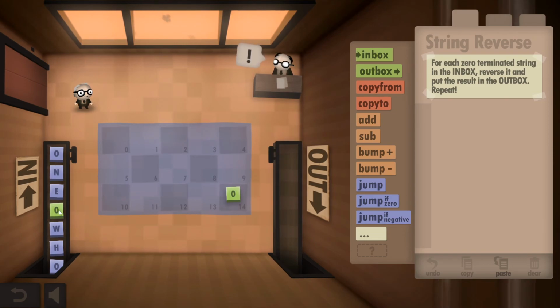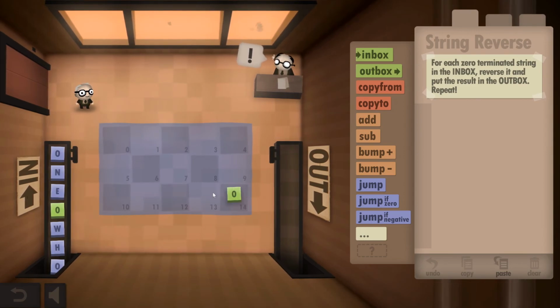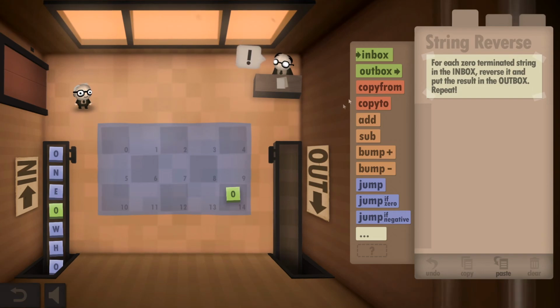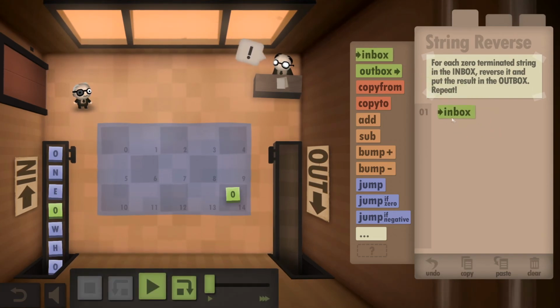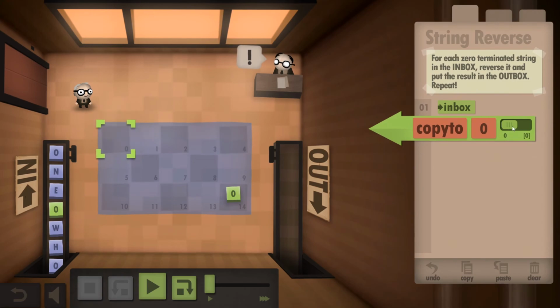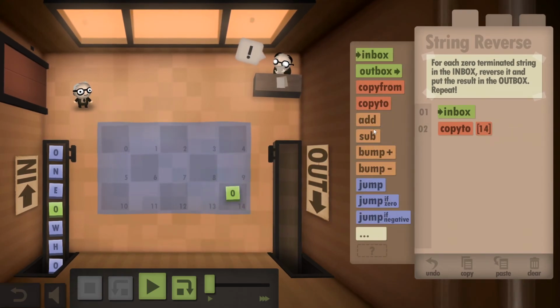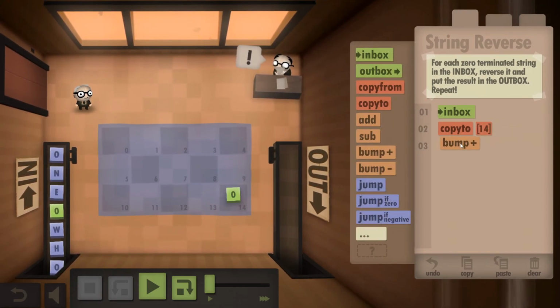So we have 0 terminated strings here, so once we reach a 0, we'll know we're at the end. Basically, what we're going to do here is every number we pick up, we're going to store indirectly in the memory address here and use this as our counter, and then we're going to use that to count back down to reverse the strings. Hopefully that makes sense. We want to copy this indirectly to what's stored in 14, and then bump up 14 until we hit a 0.